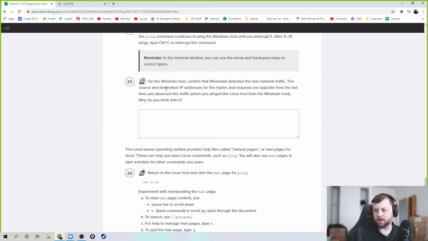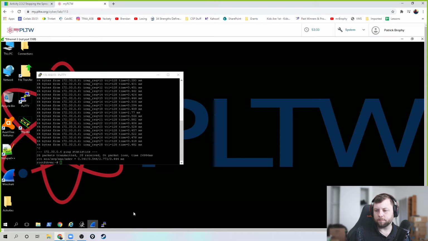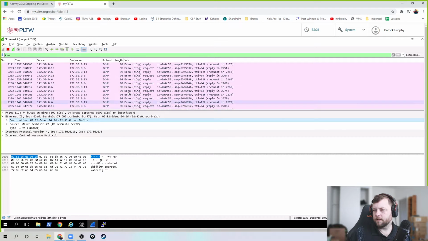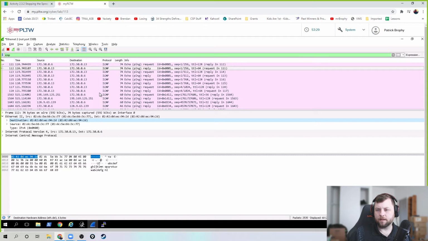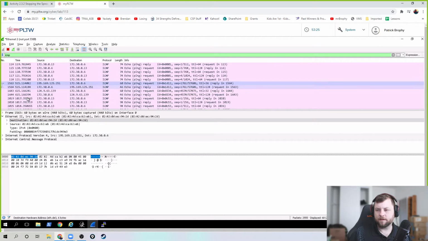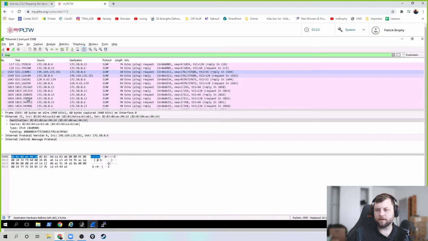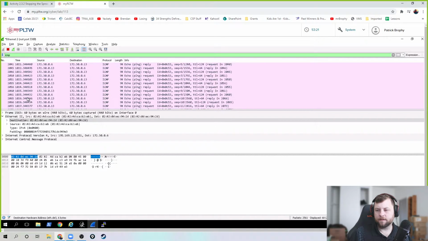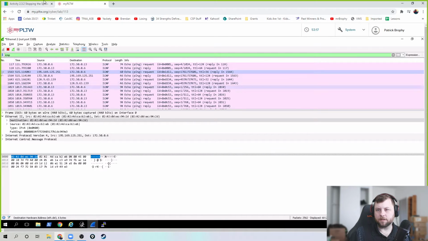In the Windows host, confirm that Wireshark detected the new network traffic. So let's pull up Wireshark again. Yeah. Remember there's barely anything? And so this is the new stuff. Okay, so it did.